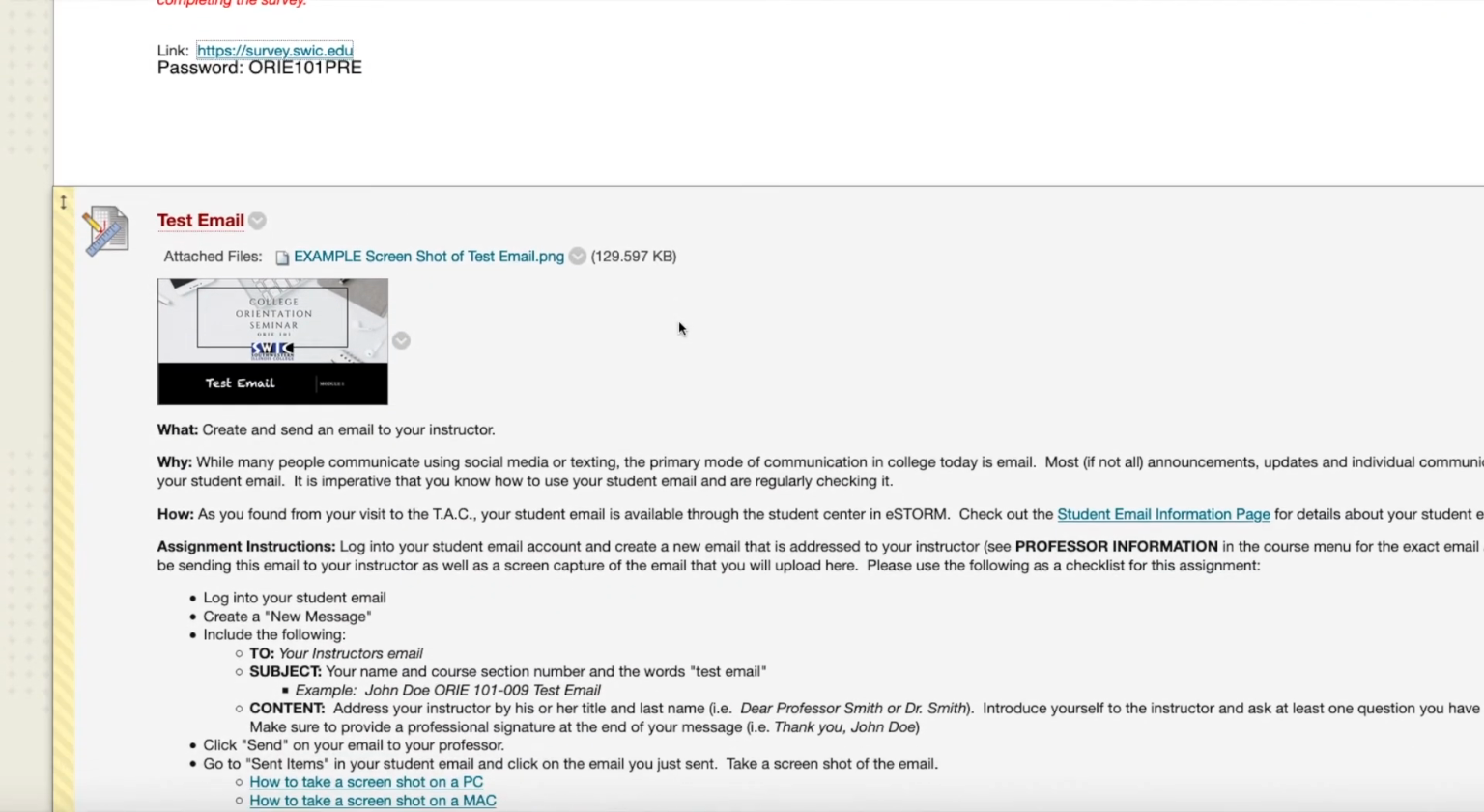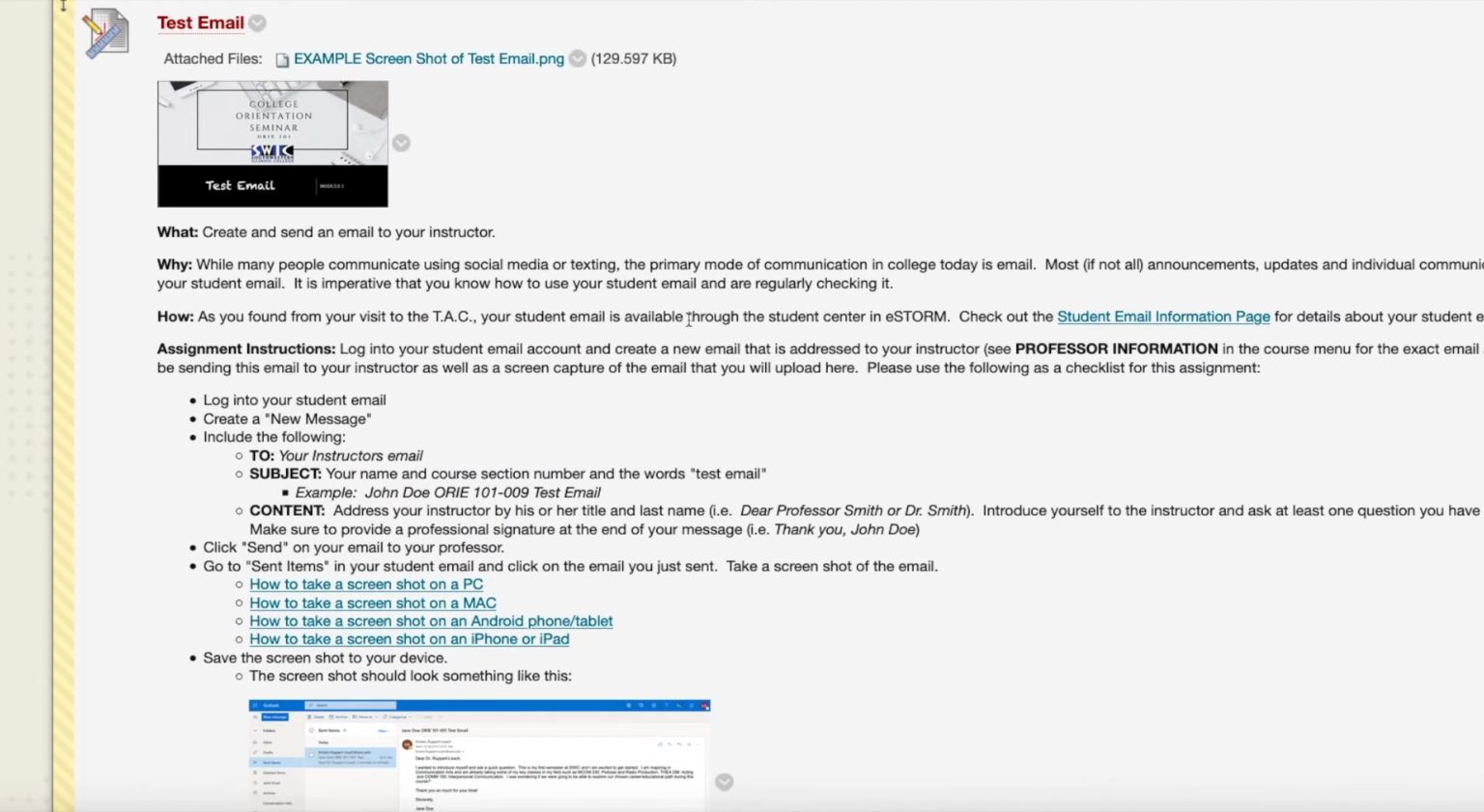Then we have a test email, which is another option. As you probably know, a lot of students don't do a very good job of checking their email, yet most of our communication occurs via email. So we have an assignment that requires them to get into their email and create a very simple email that will be submitted to you.